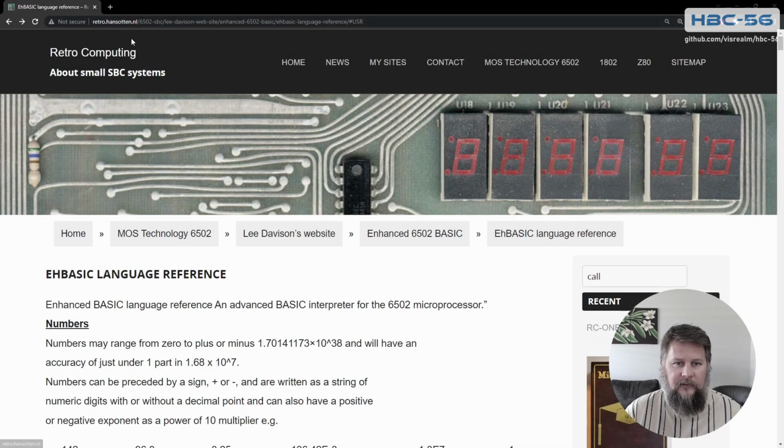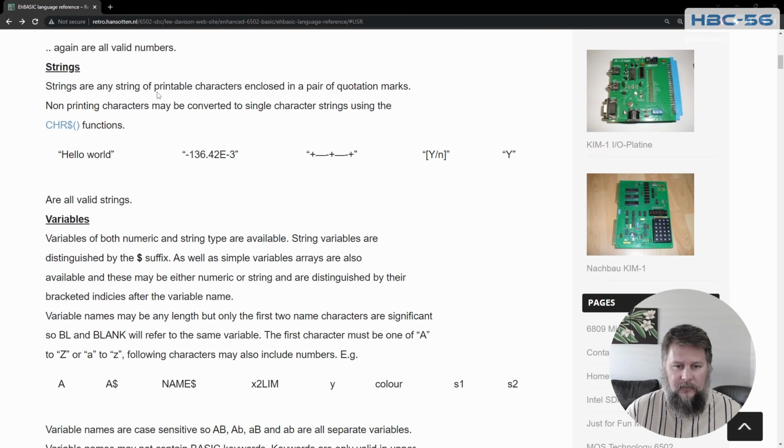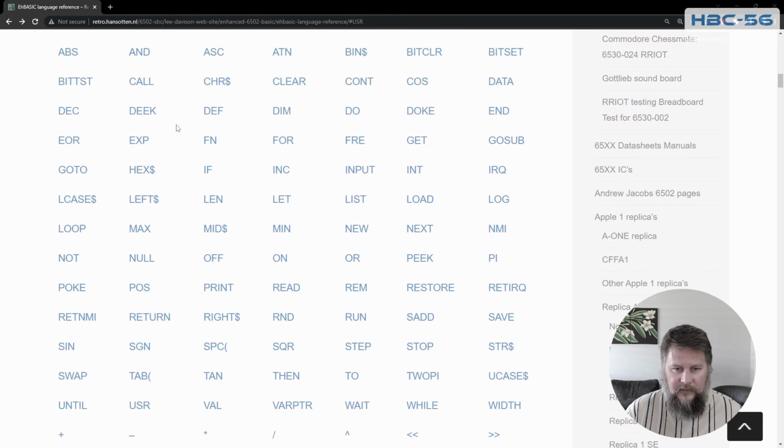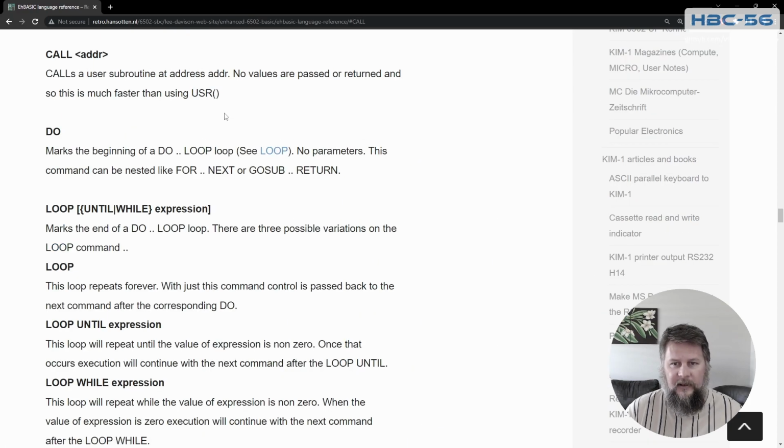First up, we'll take a look at the fantastic EhBASIC language reference on Hans Otten's retro computing site. Here we'll see all of the commands in EhBASIC. So what we're interested in today is the call command. So the call is intended to call a native subroutine, which you can write in assembly, and is designed to take in no arguments and return no values either. But as we'll see shortly, that's not strictly true. We can pass it arguments, which we'll take advantage of.